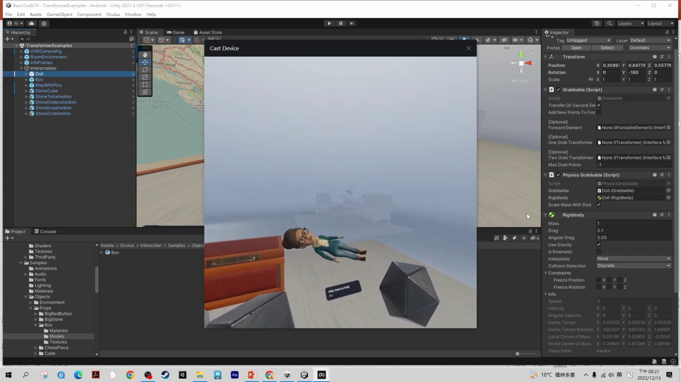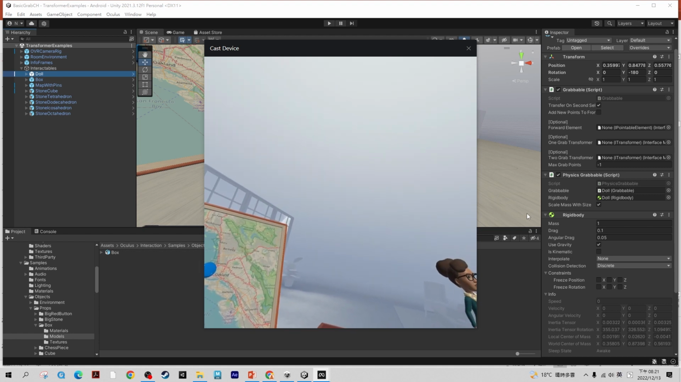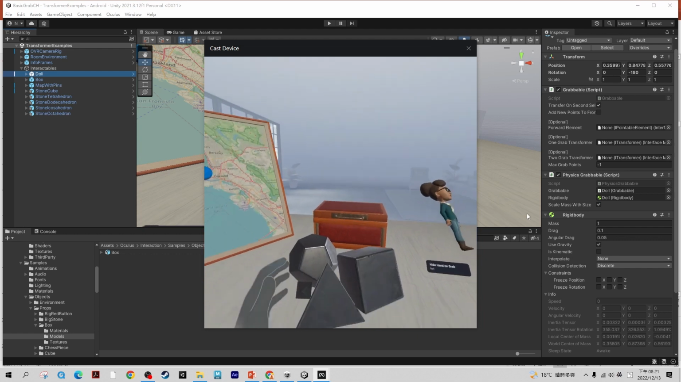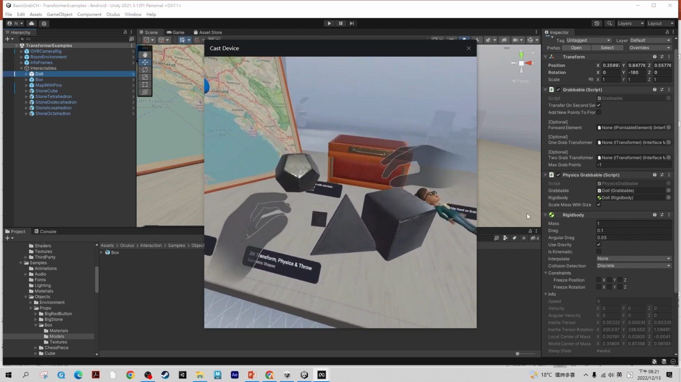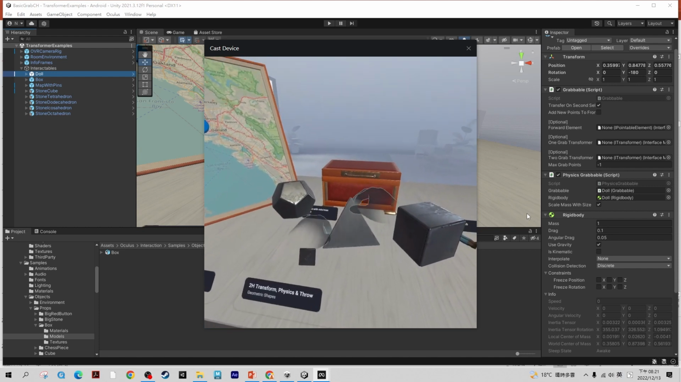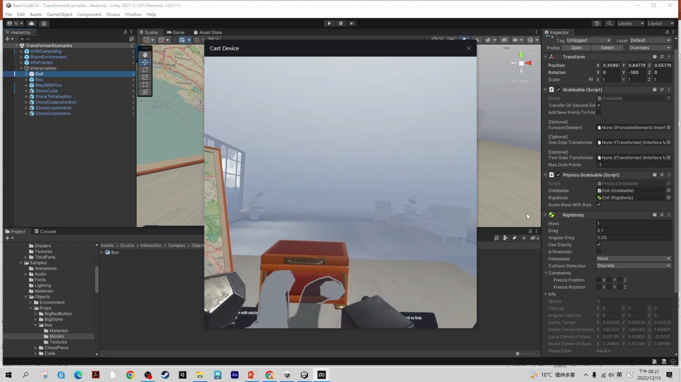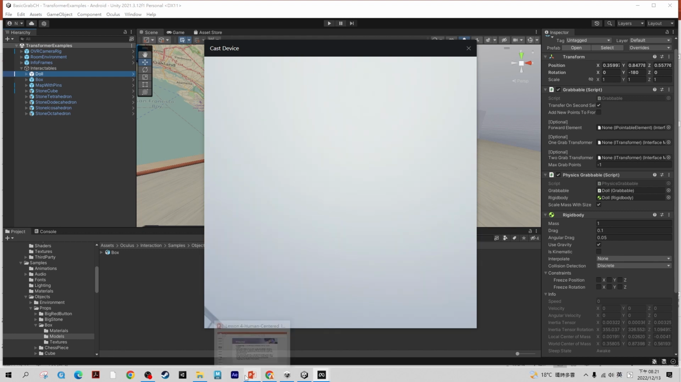Even if I don't add the one hand grabbable object, I don't add it, but still I can grab. Okay, now you can understand the difference between one hand grab and two hand grab. Okay, that's what we learn today. Okay, let me go back to our theoretical part.